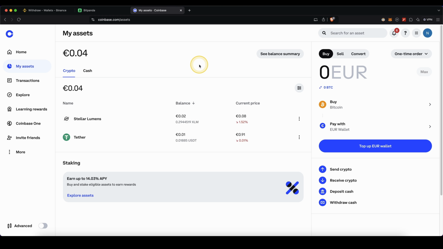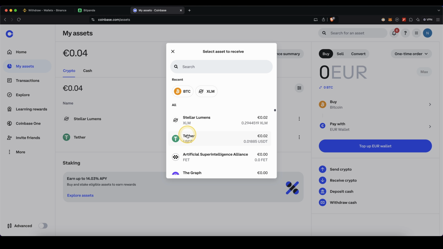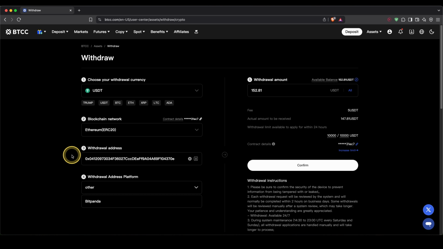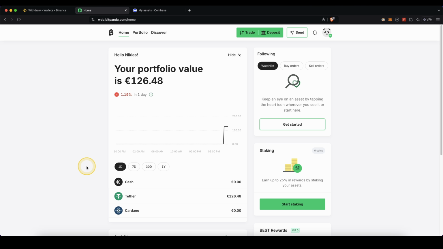Alternatively, if you're using Coinbase, once you're signed in, click here on my assets, and then down here, click on receive crypto, choose US dollar Tether, and copy your address right here to the clipboard. And then instead paste in here the address we copied from Coinbase. We can also switch that right out here up to Coinbase, and then just click on confirm to send it over to Coinbase. Once you've made the withdrawal, it will take a few minutes, and then the money will arrive right here and you will see it within your account.